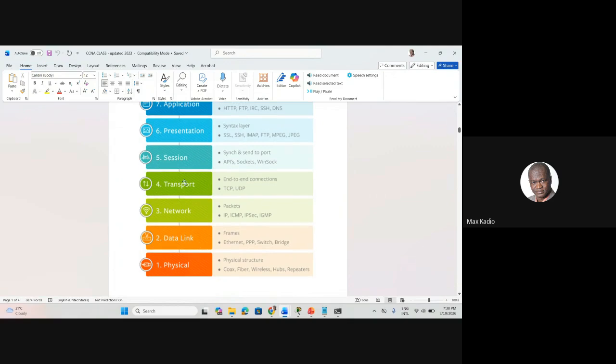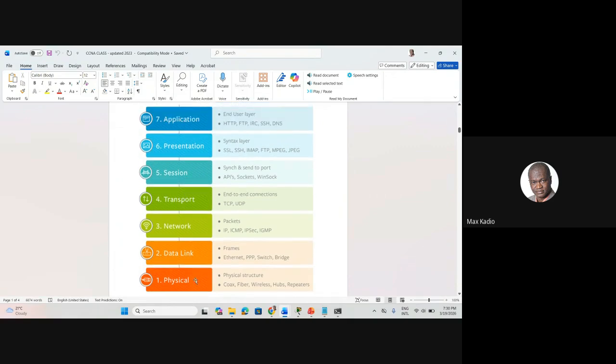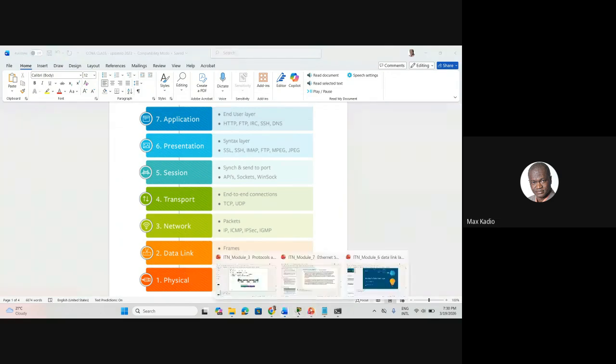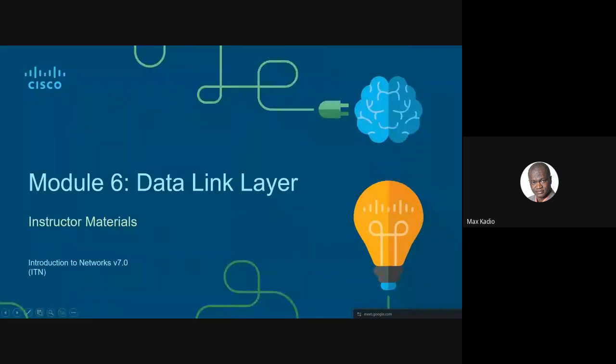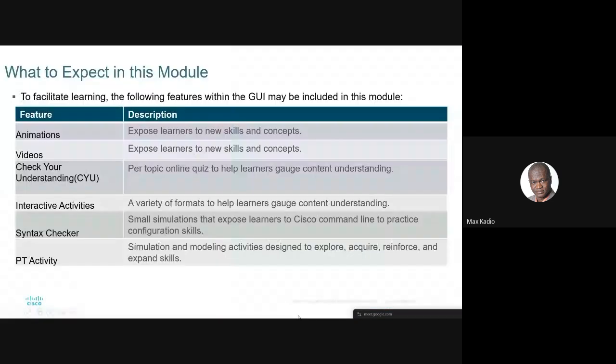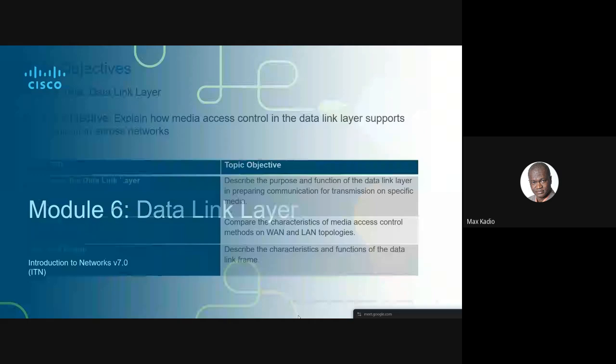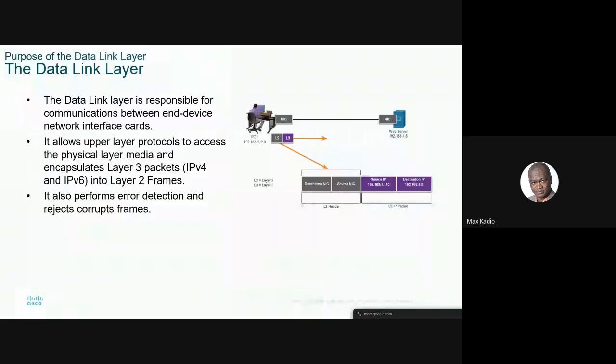So we're going to study each of them. So we go step by step. That's why we are doing this one. Data link, let me check what is in it. I'll tell you what is the most important.